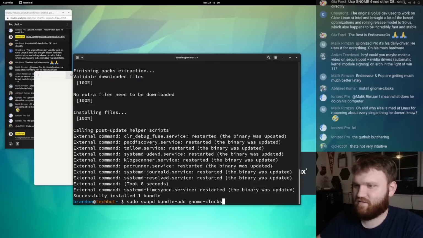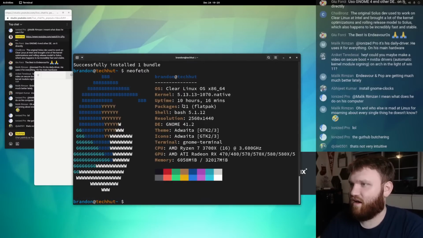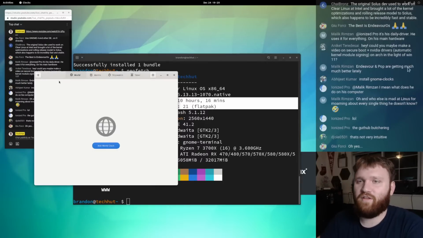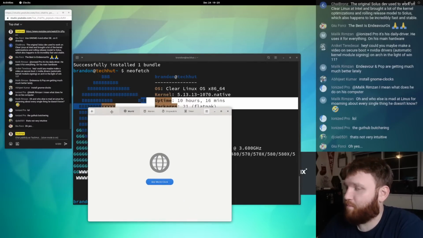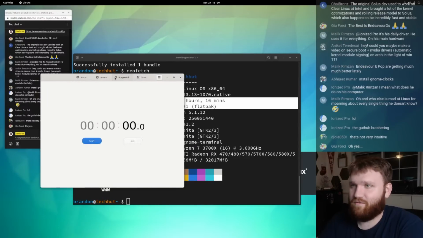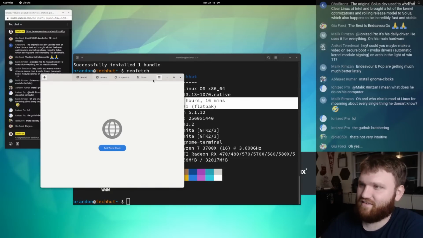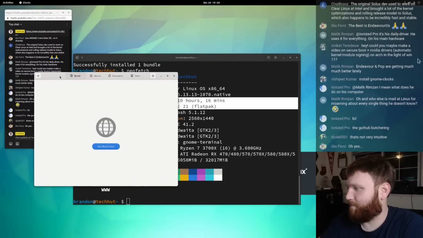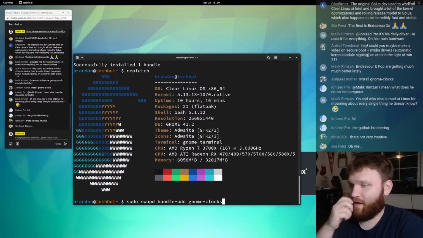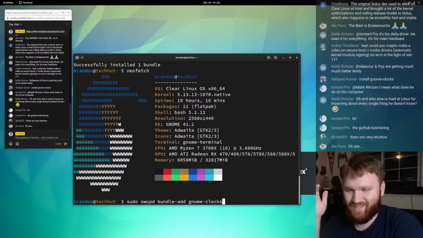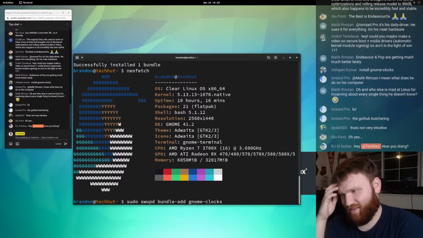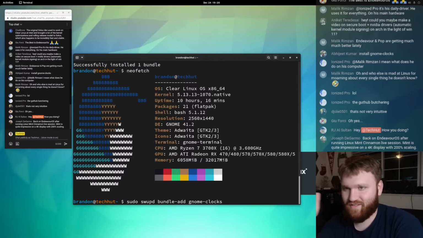And now, is this going to be recognized as a Flatpak? It still says 21 Flatpaks, so it's just not recognizing the non-Flatpak installed packages. Probably because it's just packaged differently. All this software ships as containerized bundles, based on what I've learned so far. I could be slightly inaccurate saying that. But yeah, the command to actually install something is sudo swupd bundle add gnome clocks. Okay.